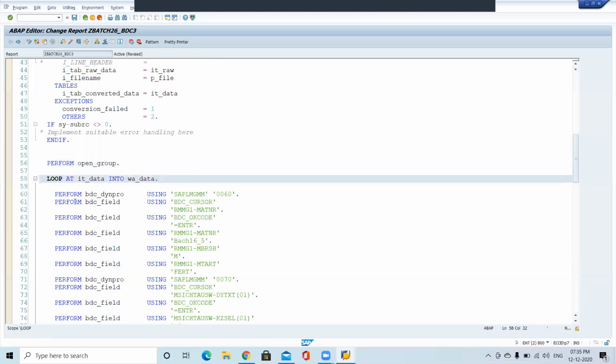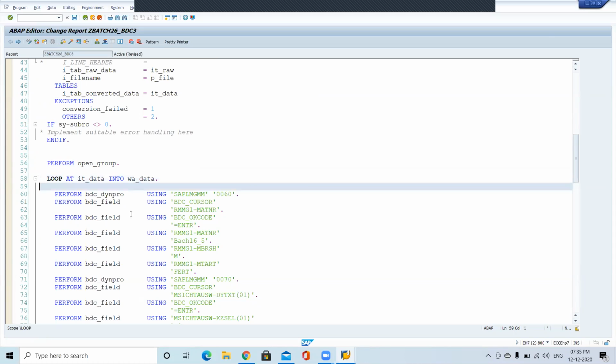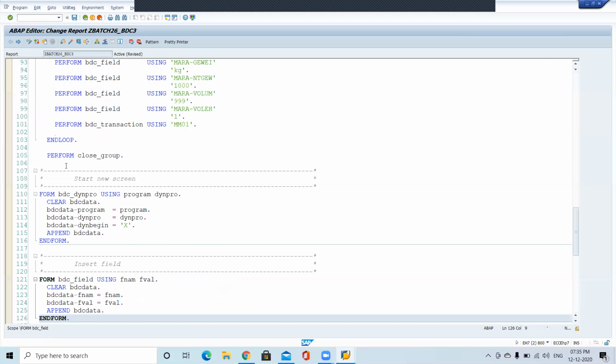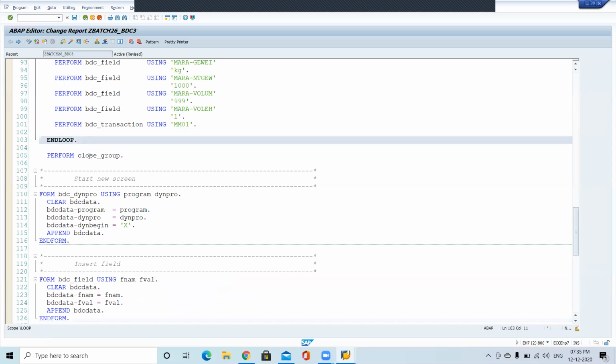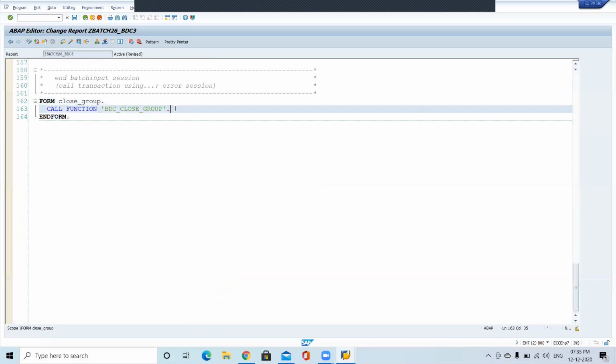Now what we are doing, looping. What are the steps we want to do? Everything we are writing, once everything is over, then we are closing that group. So what we open, we are closing here. Why? Because everything we noted down in the folder, and after that we are closing. That means our activity is over.